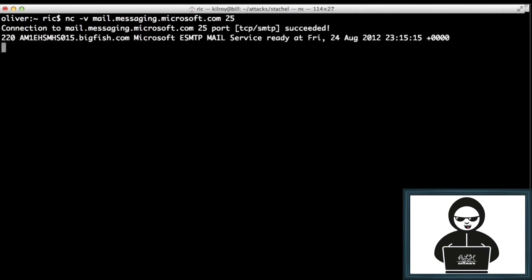And you can see I've got a connection that succeeded. Now you can see it's responded. It's the Microsoft ESMTP mail service ready. So that tells me that they're running the Microsoft SMTP server, which is probably Exchange.